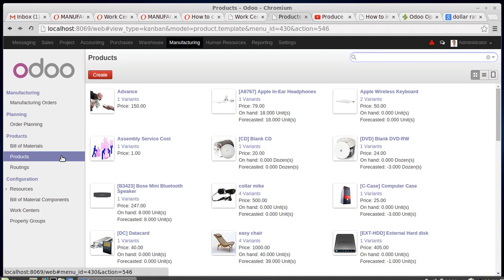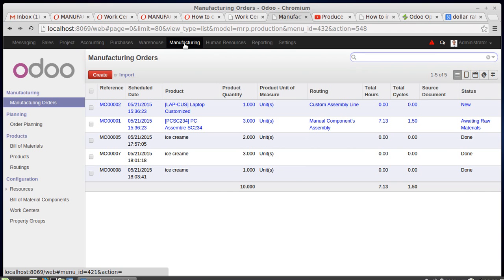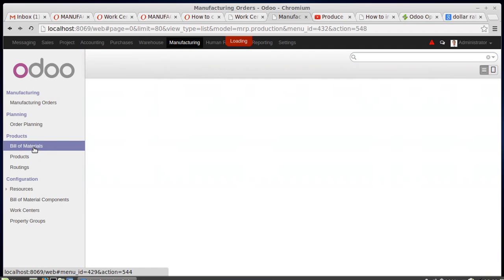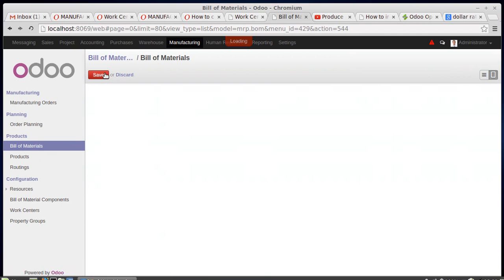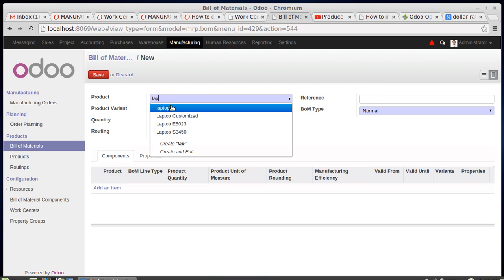Then we're going to manufacture this. If you have a manufacturing unit, let me show how this manufacturing happens. For that, you first need a bill of material. A bill of material is nothing but a listing of the product and its ingredients. So I'm creating the bill of material for the product laptop. Which one? This.